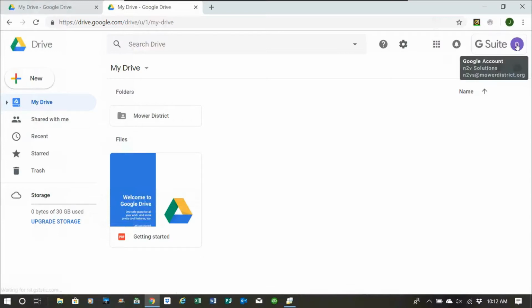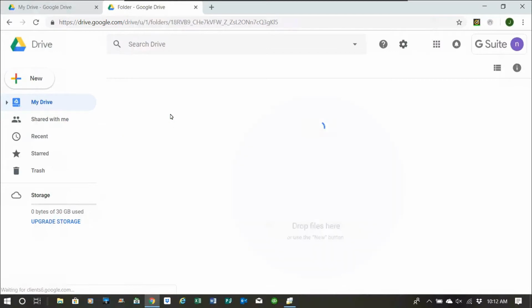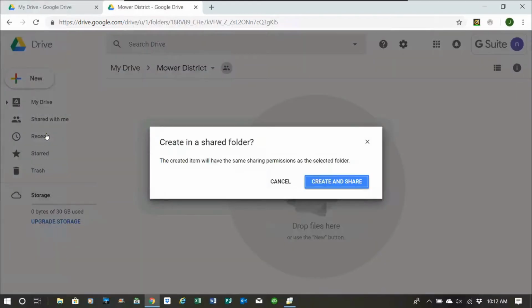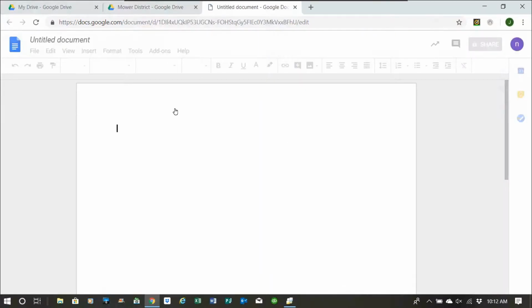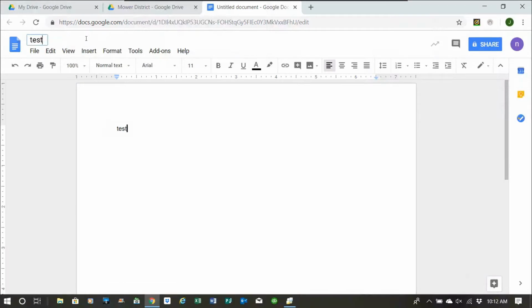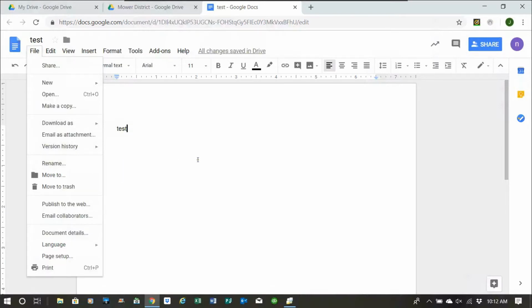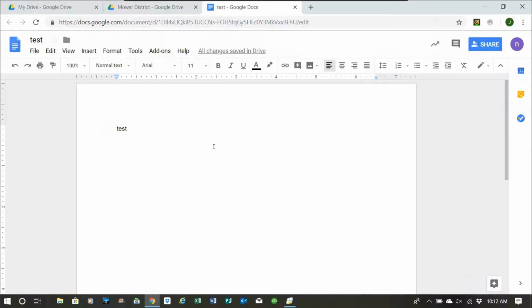So right now I'm logged in as N2V. If I go in there and create something like a new document, test, there we go. Now, there is no save button. You'll notice this right away. It's like, okay, how do I save this document? That's the beautiful thing about Google. The moment you create it, it automatically starts saving it. And right here it tells you all changes saved in Drive.